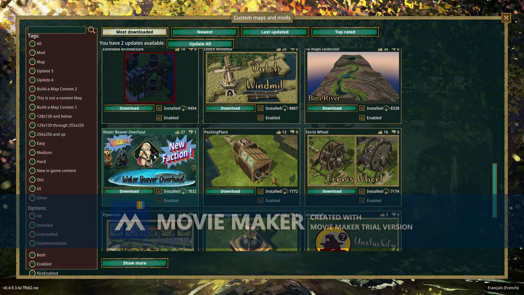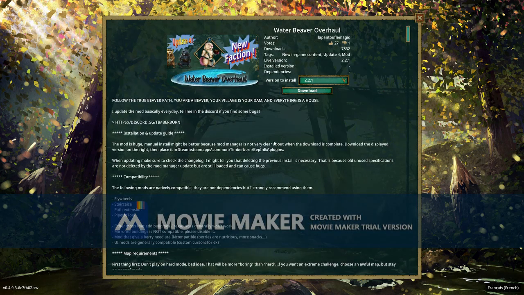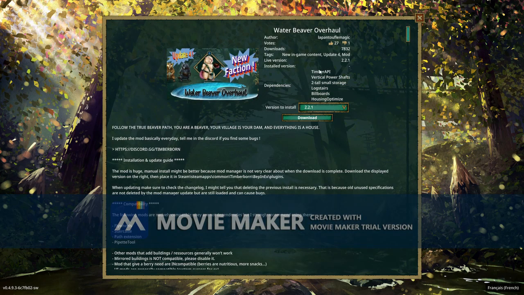Except one thing is that this mod is actually very, very heavy, and there is a bunch of dependencies. So you need to click on download and wait 5 good minutes, go take a coffee or something, to let the mod manager download it, because there is no notification about download progress or anything.